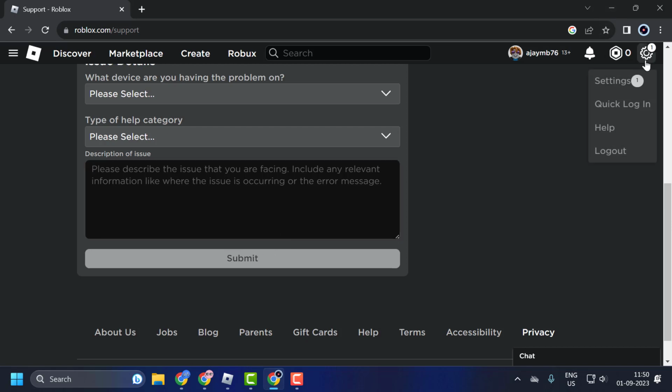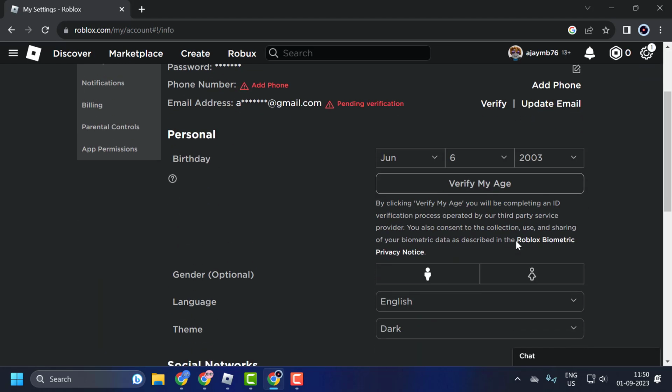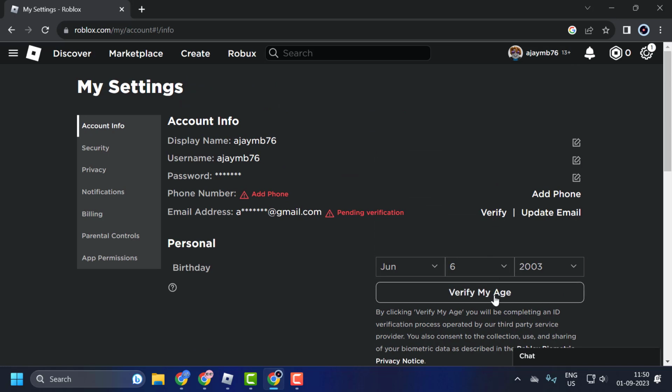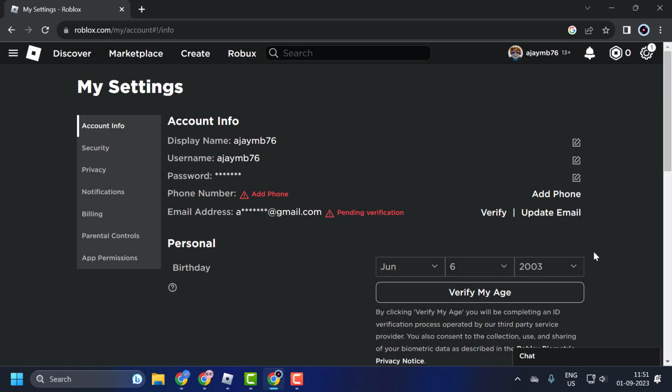You just need to click on the gear icon over here and select settings. Now you can change your current age over here, and after changing it you just need to verify it guys. Click on verify my age. You may need to verify on your mobile guys. To confirm it, use your mobile or prepare a valid ID, and after doing it your age will be changed.